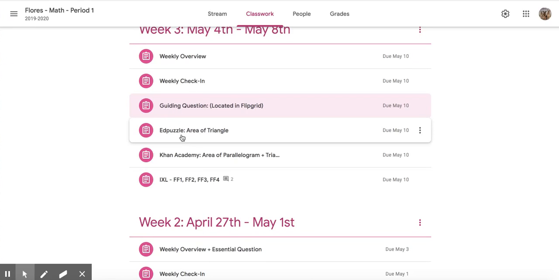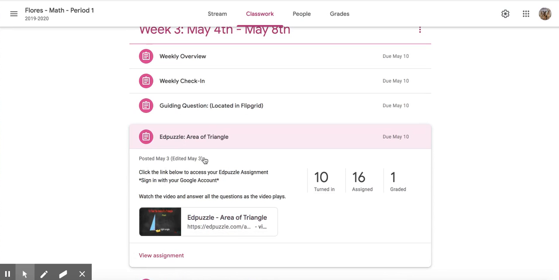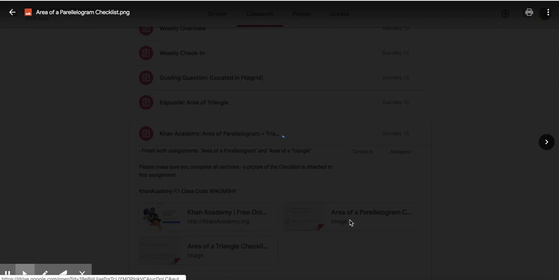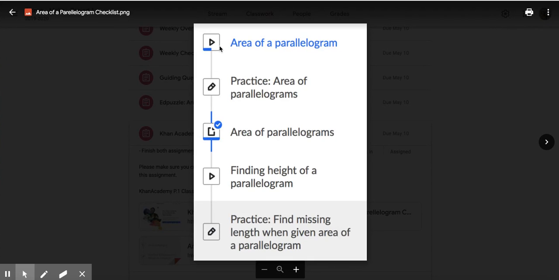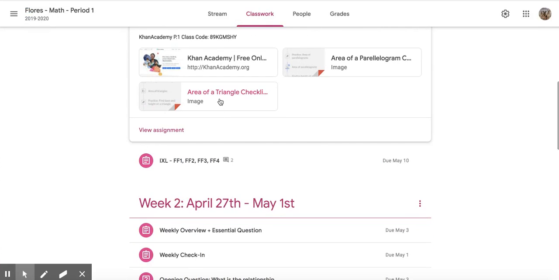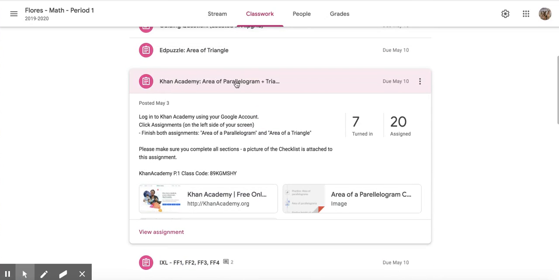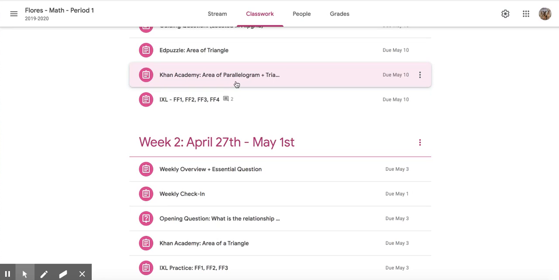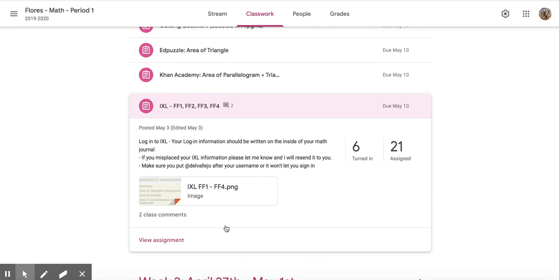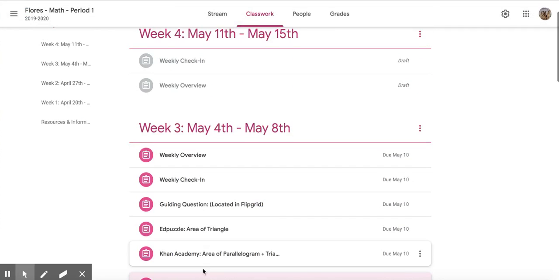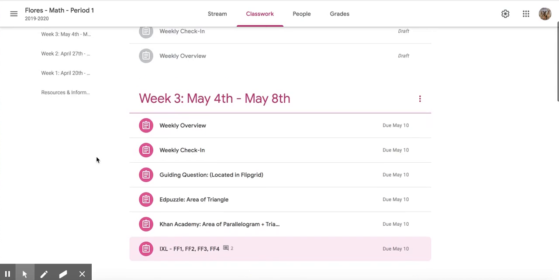I also have attached an Ed Puzzle and Khan Academy, and you can see the links. I also include snapshots so they can see what's expected from those assignments. I'm trying to help them as much as possible know what's expected of them. And then their IXL. Again, I'll take a screenshot of the lessons that I want them to do. So that's how I organize it.